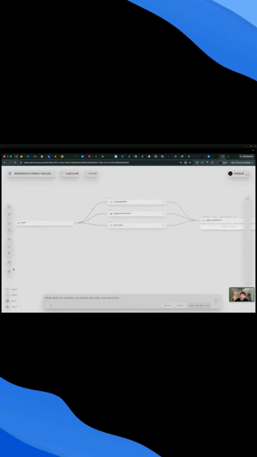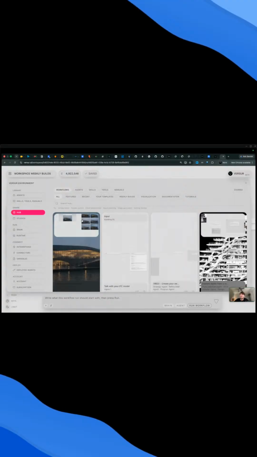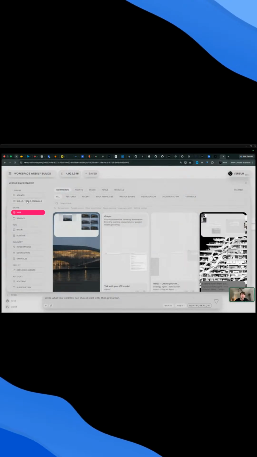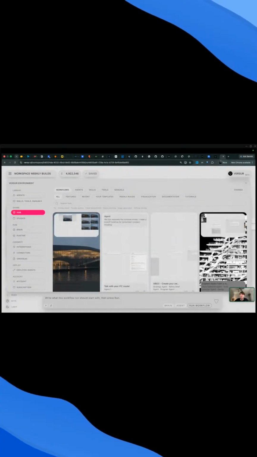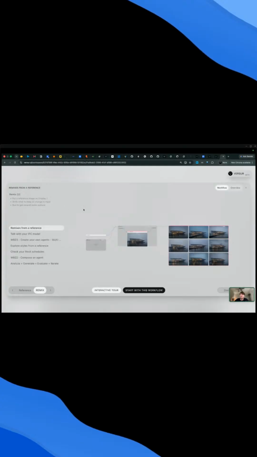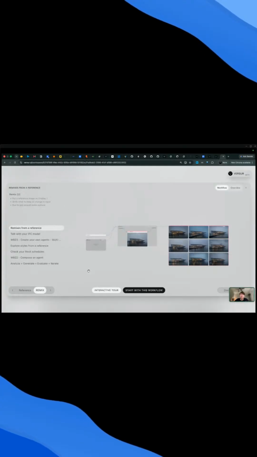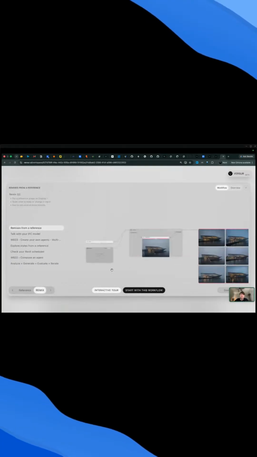So I'm going to go here to the Versur environment. And here is where you have all these sections like agents, skills that you can build, and the hub where you have different templates. If you're new to Versur, I highly recommend you start with the templates. When you start Versur and log in, you'll always be welcomed by this screen. Here you can see different examples of workflows, and you can just say start with this workflow.